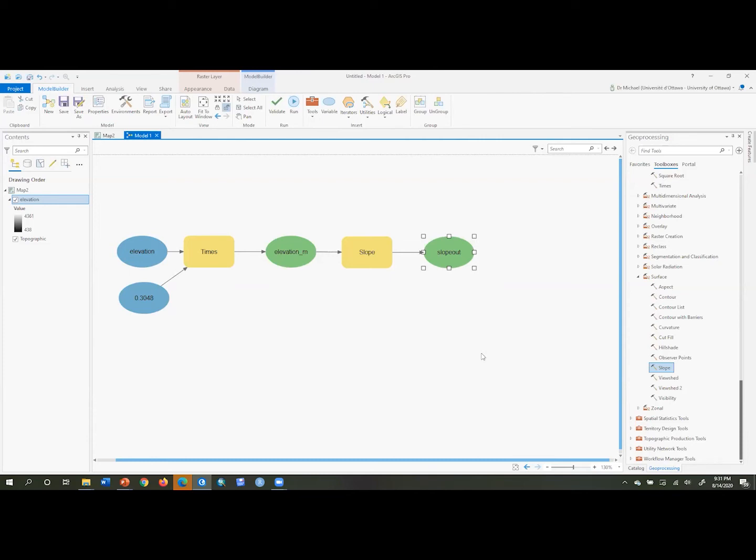Now elevation M and slope in this model are intermediate things. So I'm not going to see them unless I right click on them and say add to display. But I don't need to see them. All I care about right now is the output, which is a suitability layer. And that will be based on comparing each cell in the slope out to the value 15 degrees, where cells that are less than 15 degrees will be given a 1 in the output raster, and cells greater than or equal to 15 degrees will be given a value of 0.